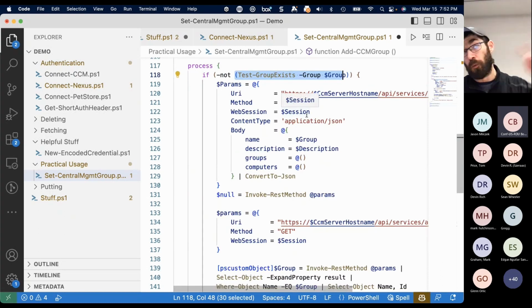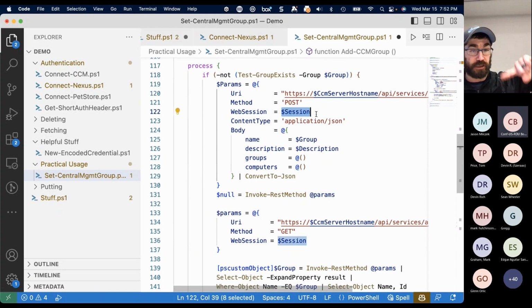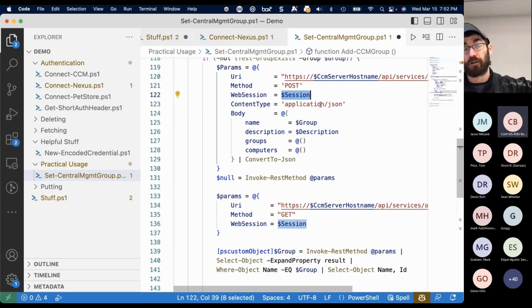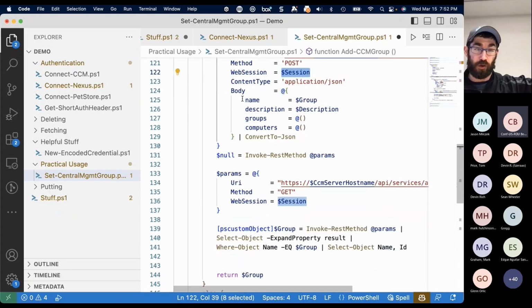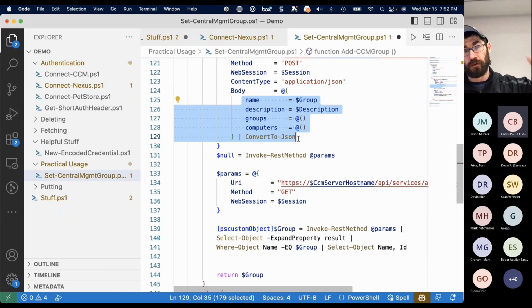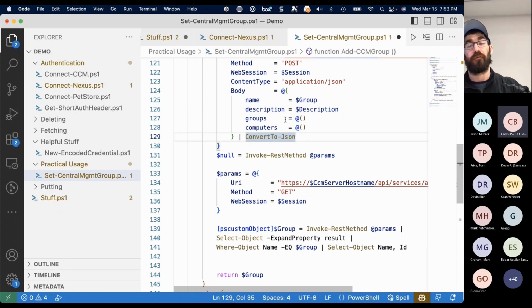It's a post method. With the connect function, we wrote that session variable so we can reuse that session here. It's an application JSON content type. And these are the things that the body, the parameters of that API, expects. In our case, we're just creating the group, so we don't need to have any groups inside of it or computers inside of it. All we need to know is its name and its description, which can also be null.